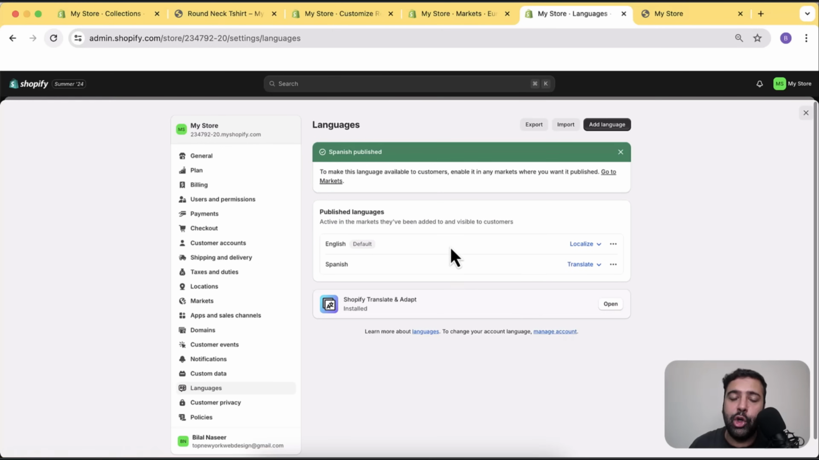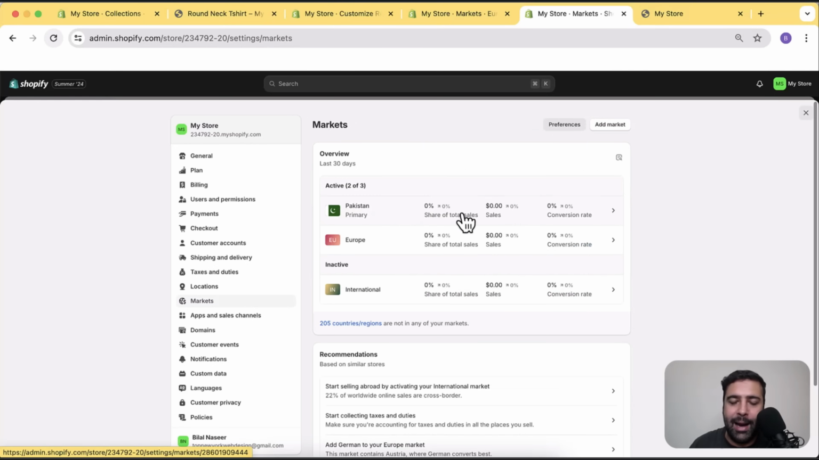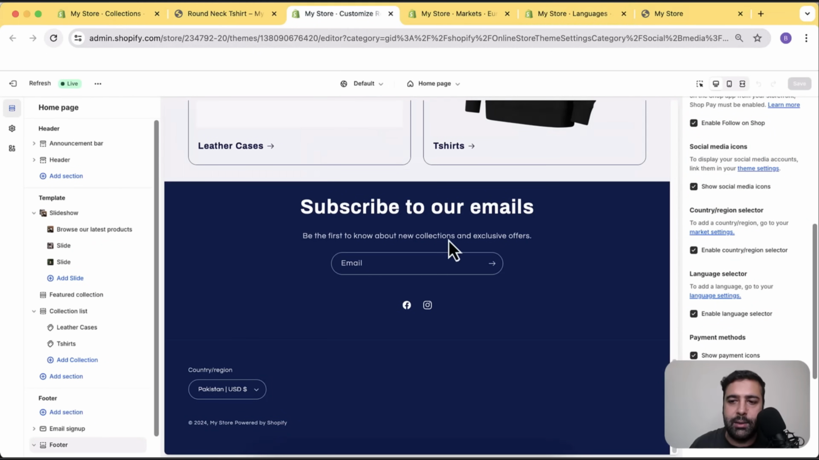Now we have two languages on our store and we have two different markets. So one is my country, Pakistan, and the other one is the Europe. And the languages, we have these two languages. Now let's go to our customized settings again and see if we have our language selector showing up. So click on refresh.